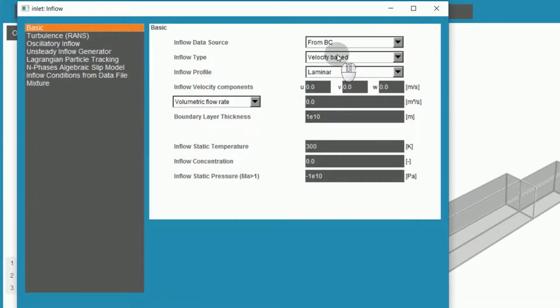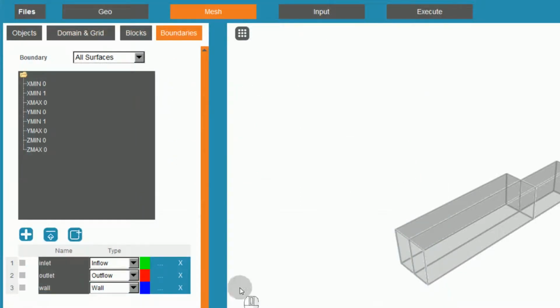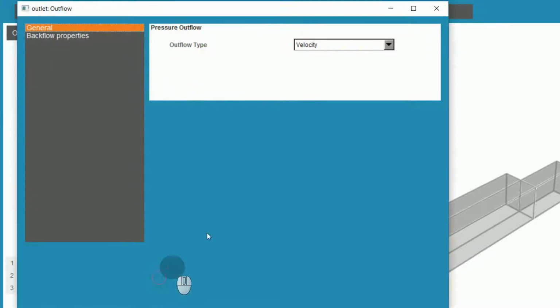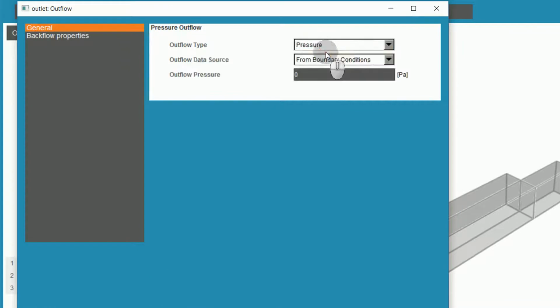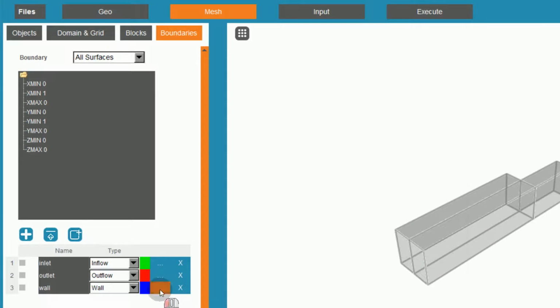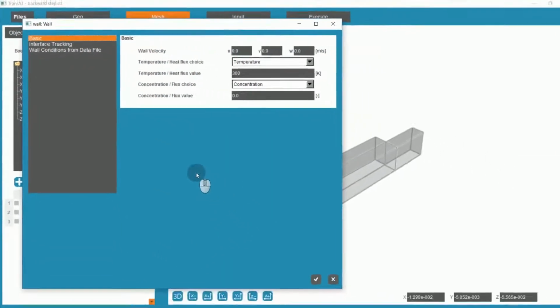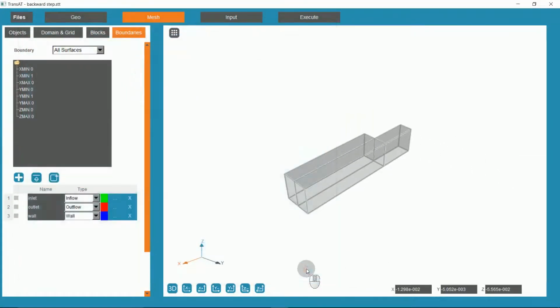For our inlet, we want a velocity-based inlet with a constant value of 0.1 meters per second in the u direction. For our outlet, we want a pressure-defined boundary condition of 0 pascals. For our wall boundary condition, we can leave the default values.